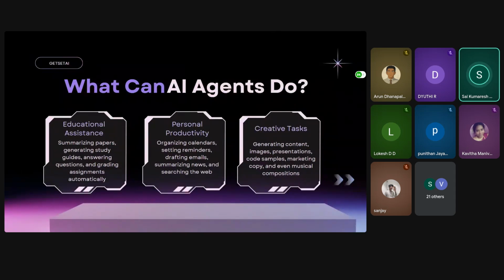And education assistance. So we can create AI generated questions for assessments, and these kinds of things can be done. Personal productivity. So there are multiple roles that have come. AI systems have evolved a lot, right? So now we can build a tool that is like Jarvis, which we saw in movies. So these kinds of things can be done.